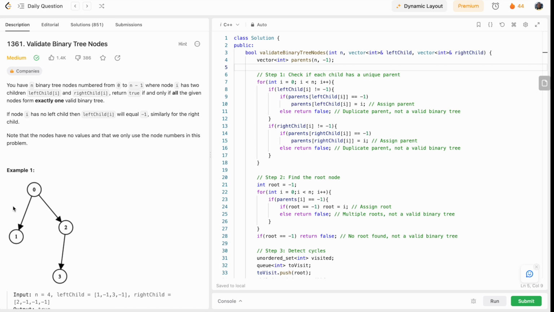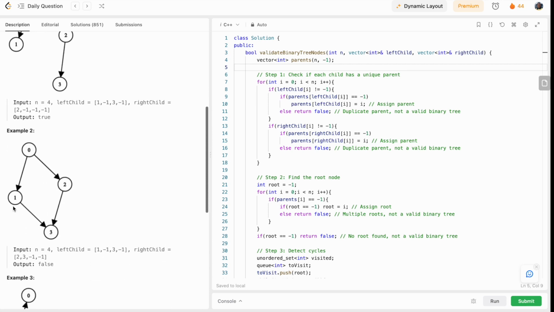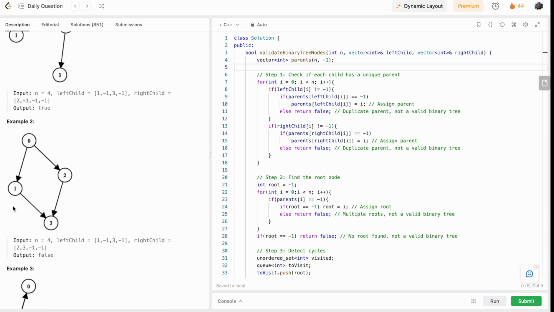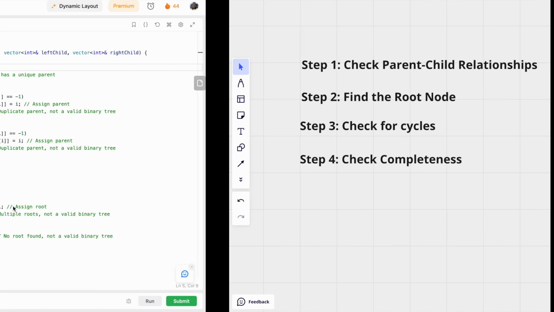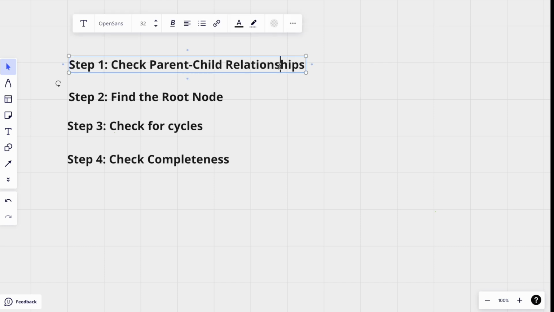Okay, so now for us to solve this, how are we going to approach it? We are going to break the problem into four steps. The first step is to check the relationship between nodes. The goal of this is to find if each node has a unique parent. So this is the part where we check if a node has a unique parent.